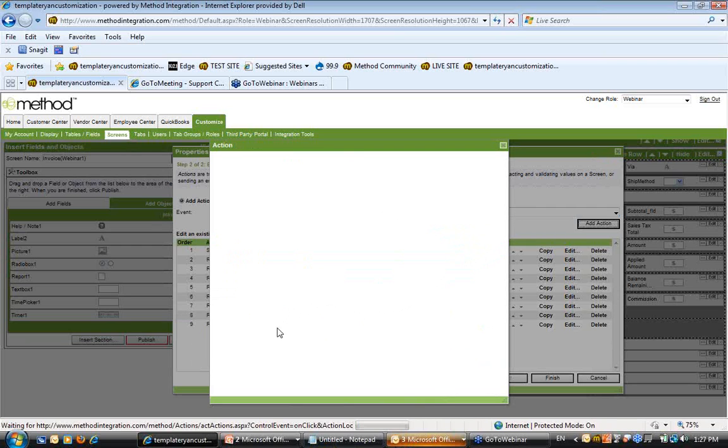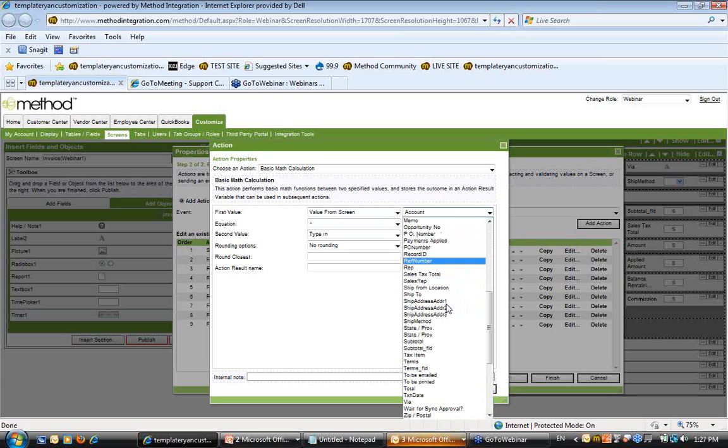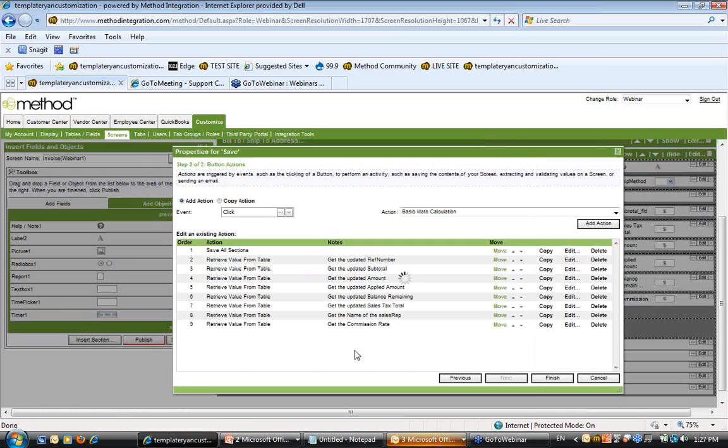So we know how much the rate is now. We can go ahead and take the subtotal, because in our scenario, our sales reps make their commission before taxes. So we'll get the value from the screen, and there's a subtotal field, and we're going to multiply it by our commission. Once that's done, it's going to start to display it.